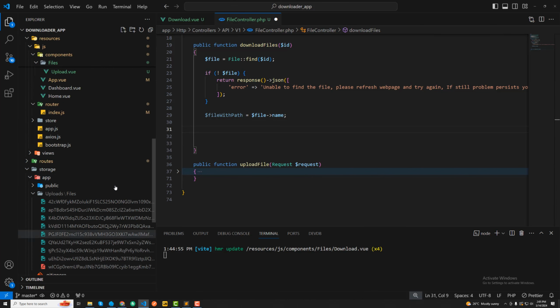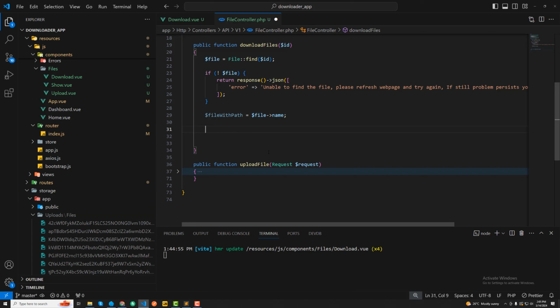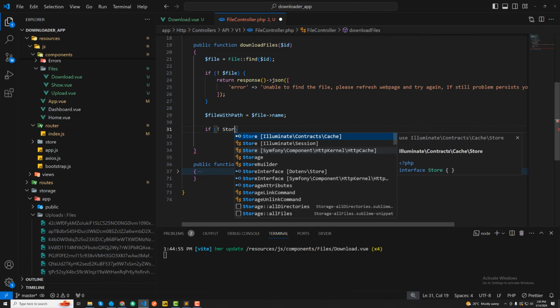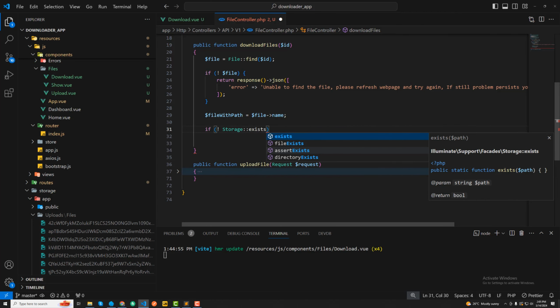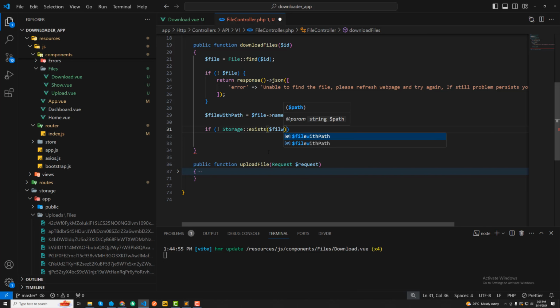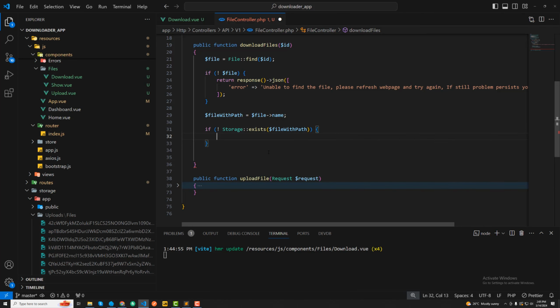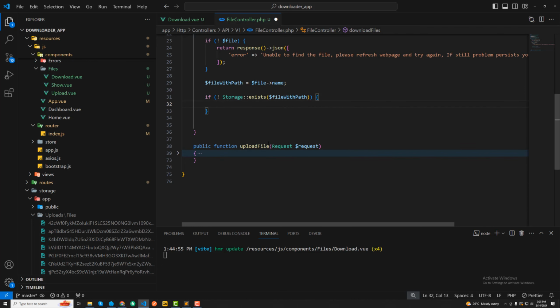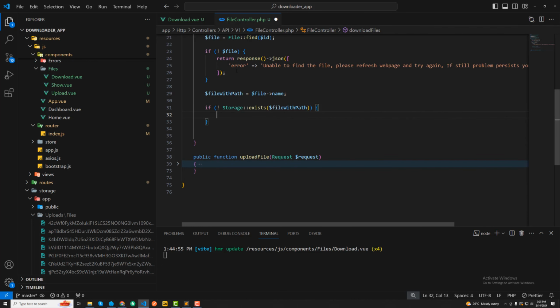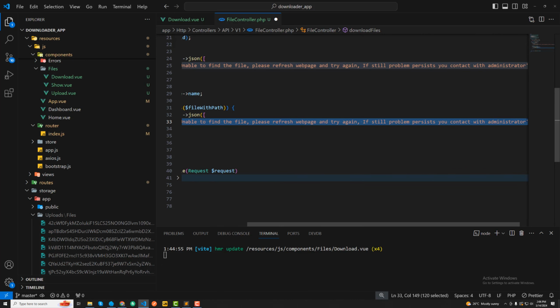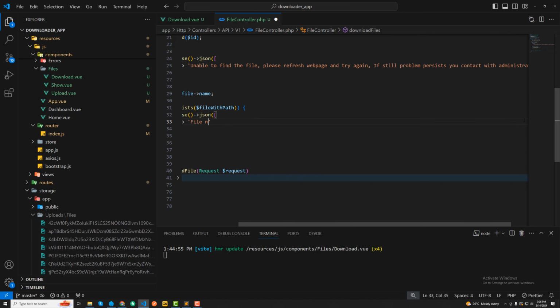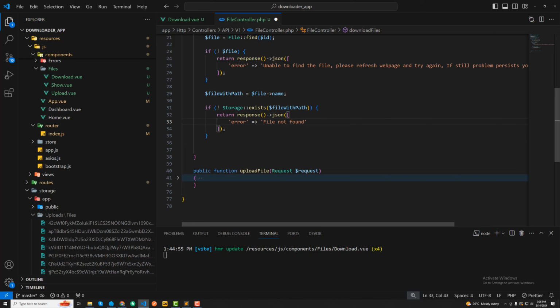So here we are in the storage, we have these files. So I'm going to first check if not storage, right, I'm going to check this with the storage exists method, and I'm going to pass this file with path, something like this. And here I'm going to say if it's not found, I want to throw an error that the file is not found. I'm going to copy this, and with this, not able to find the file, file not found, I'm going to just write this, so you can customize this according to your own needs.